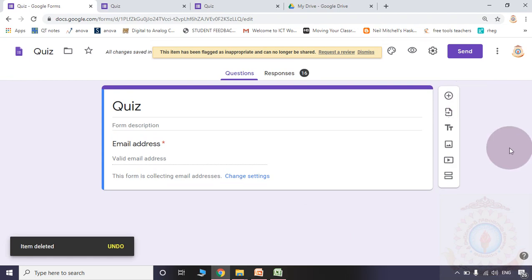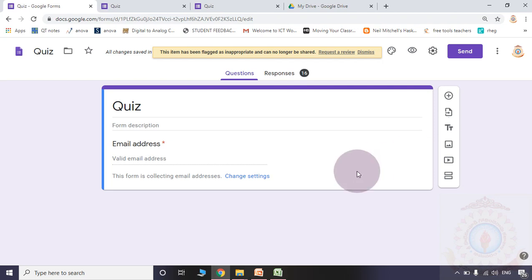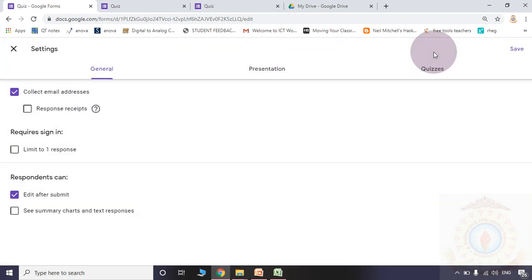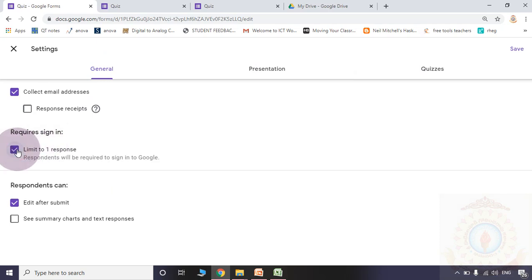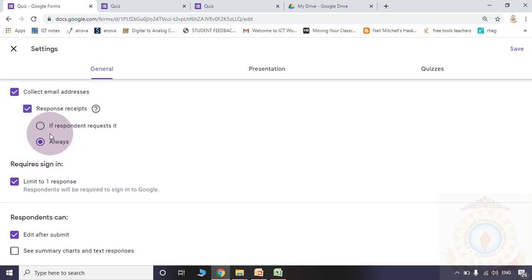So for this session the selected topic is how to prepare a quiz using Google Form. If you want to conduct a quiz examination using Google Form, first you are supposed to go to the settings. Select limit to one response. Select the option as always, meaning after the examination the student gets a copy of the response in his mail. Uncheck edit after submit, because after submission they are not supposed to edit.